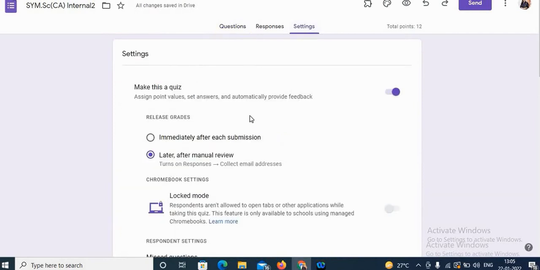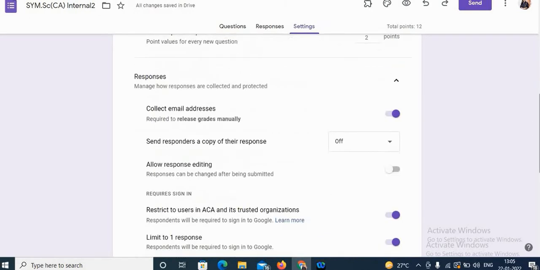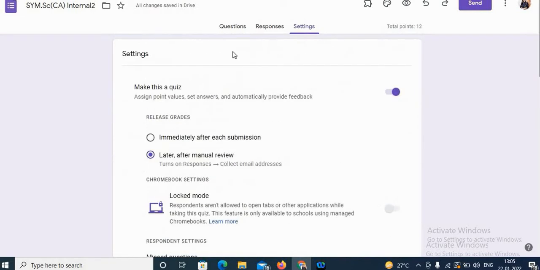Then next is the settings tab. So this is the settings tab. Scroll up and down and check the options.